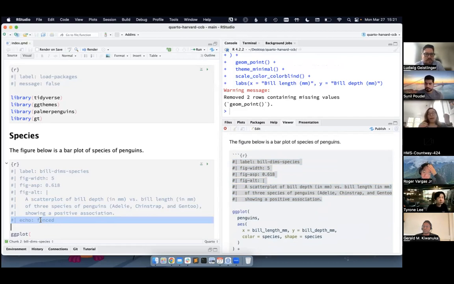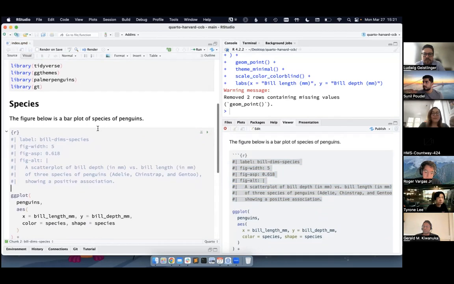So let's talk a little bit more about what other ways we generally tend to edit documents like this. For example, I have some text here that says the figure below is a bar plot of species of penguins. A good practice here would be to not say the figure below, but instead to add a cross-reference. So let's go ahead and do two things. One, in the label, I am going to add the suffix fig.